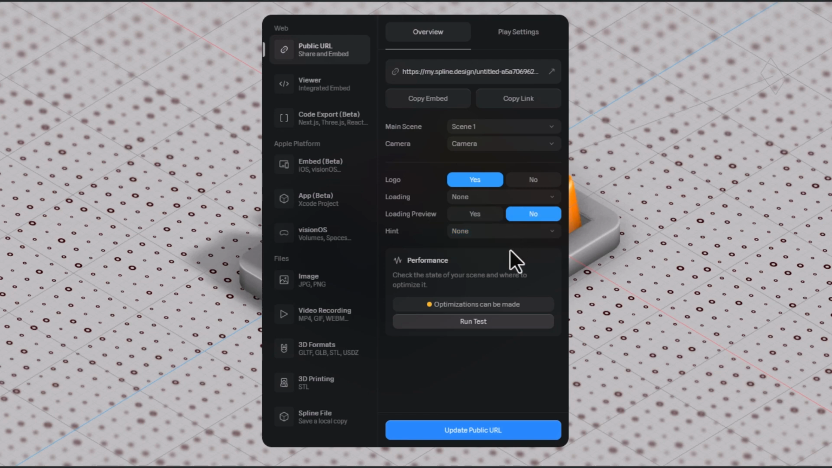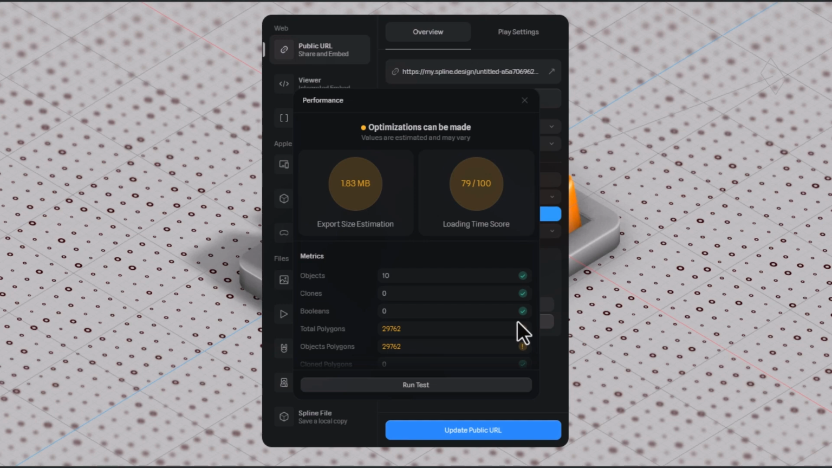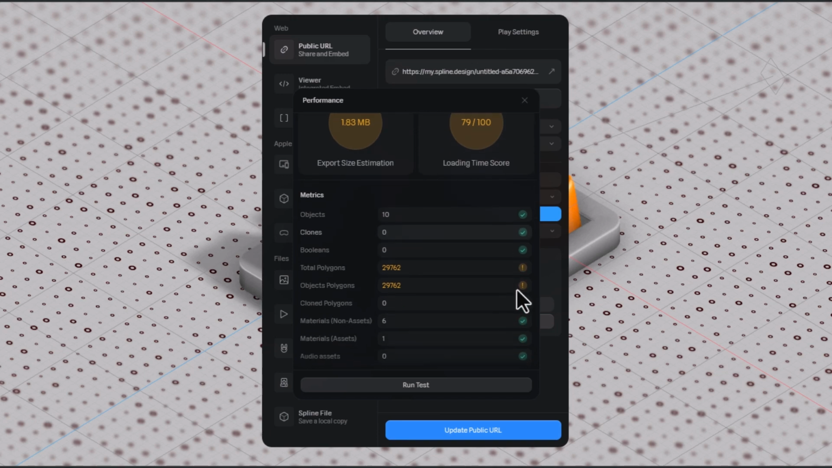Next is the performance section. This is a good place to check if your scene is optimized. If we click on the Run Test button, you can see where adjustments are needed. Green ticks indicate areas that are good, while yellow parts show where improvements can be made, but they are not critical. The red ones are the most important to improve for performance and the overall state of the scene.